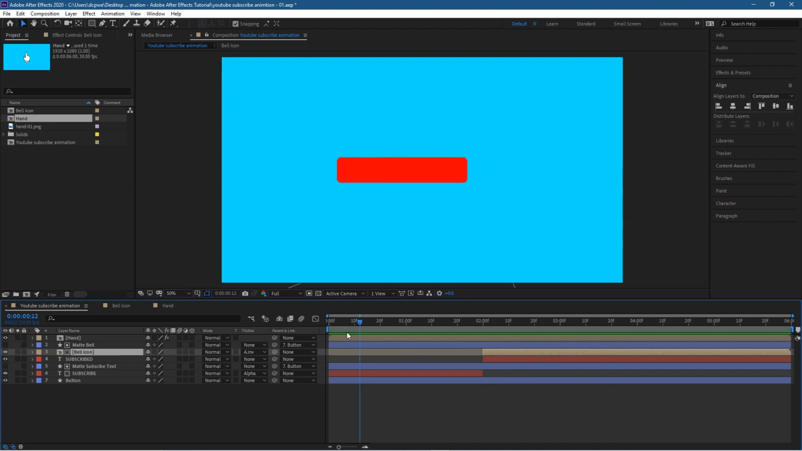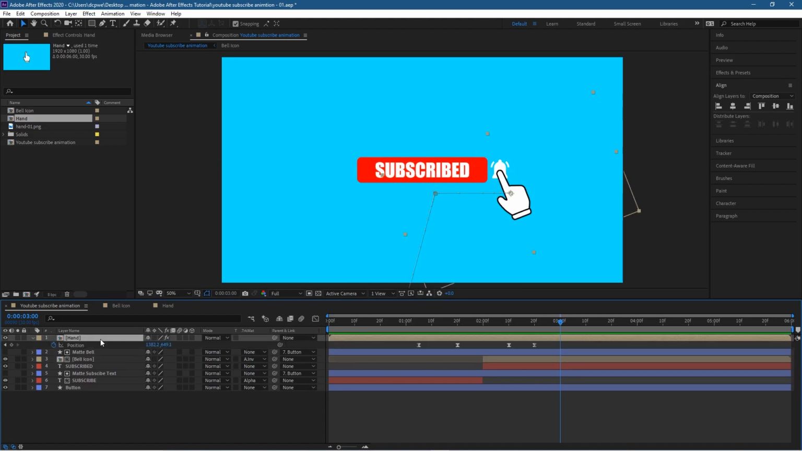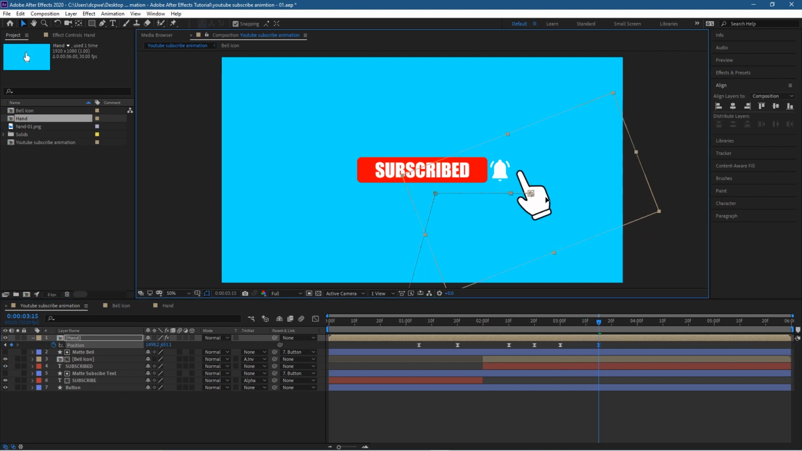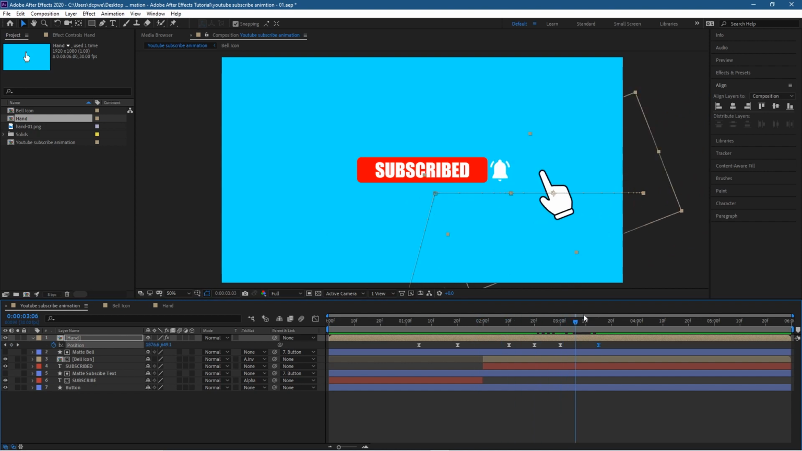I think that looks pretty cool. Okay, let's move to around 3 seconds. And with the hand here, let's press the letter P for position, and we want to move it off the screen, right? So let's go ahead and click on the keyframe here, add a keyframe, and we're going to move to around 3:15. We're just going to click on this hand icon and drag it to the left and drag it off of the screen. We just want that to move off the screen.